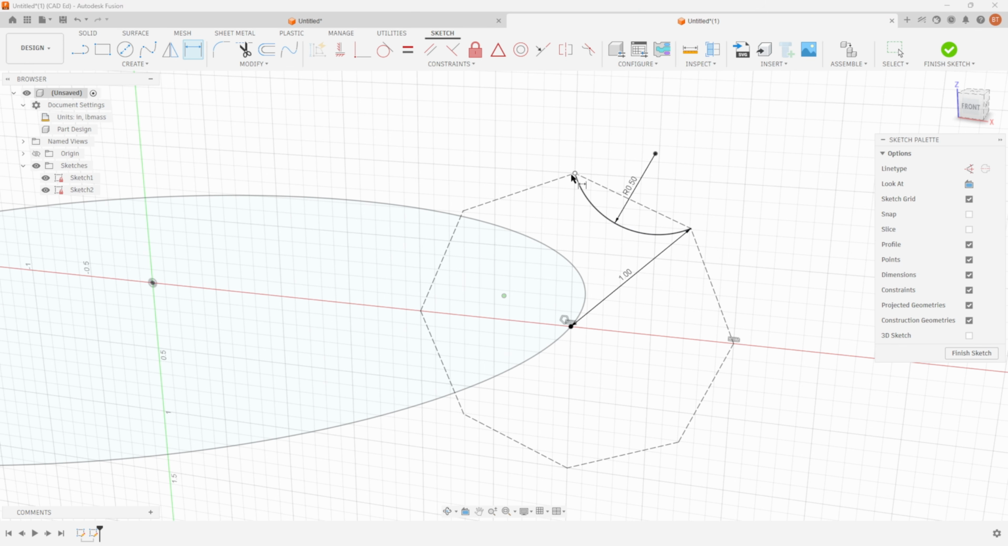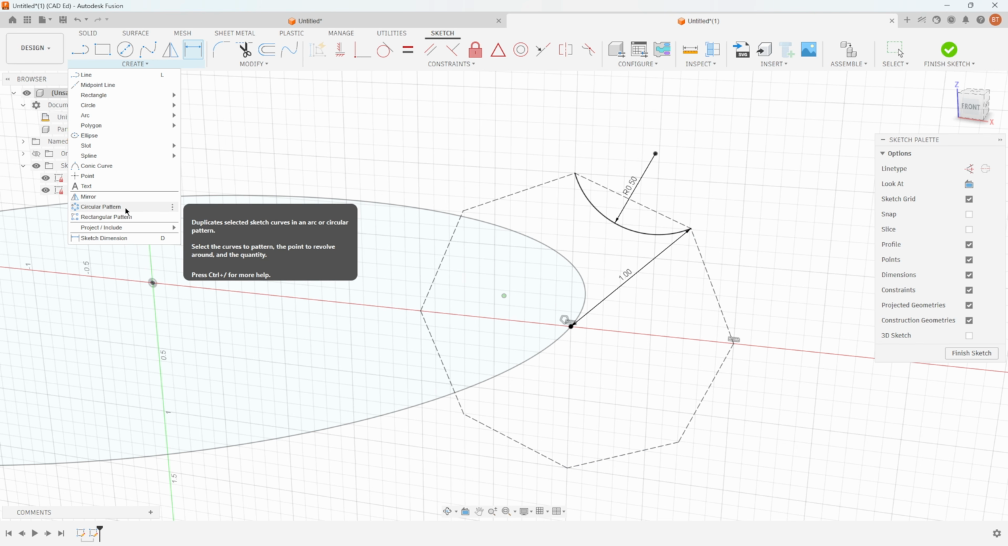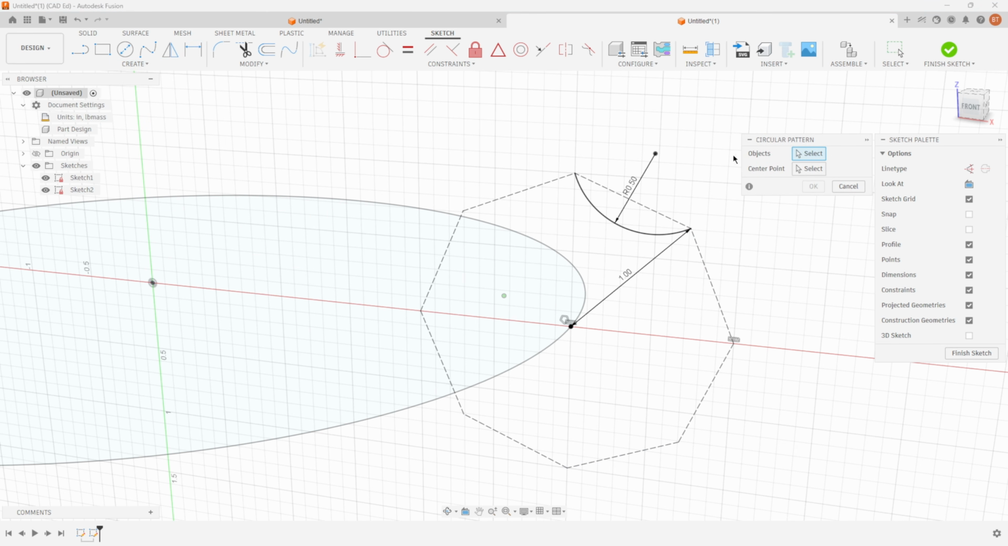Now, I've only drawn one arc, and I want to pattern these on these other lines. So I'll go ahead and say create circular pattern. What's the object?